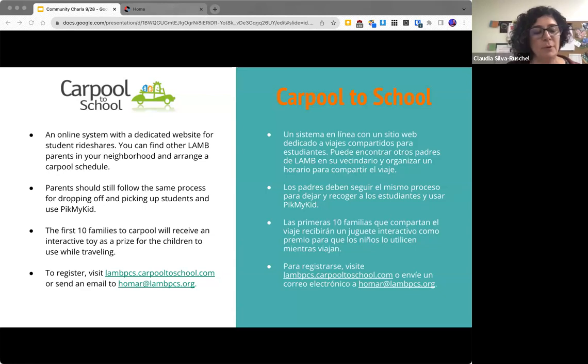So we want to give you the confidence that this is a closed system. Everyone that applies has to be accepted by the school staff. So you're just going to share your information and possible carpools with parents from the school.